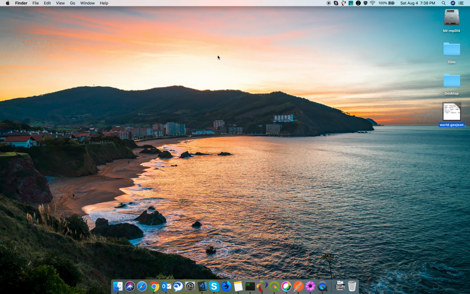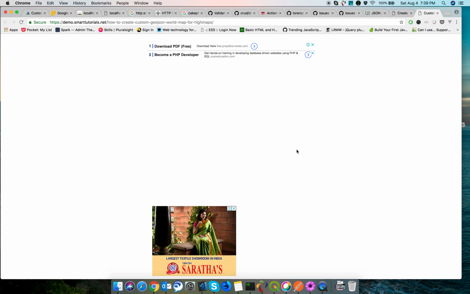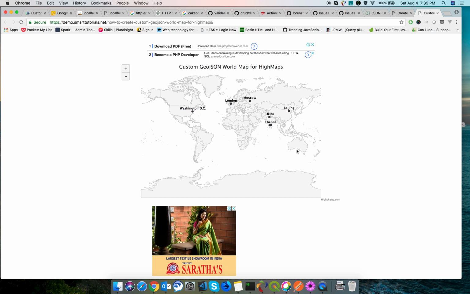So far, we have seen how to generate a custom GeoJSON file from the shape file that we downloaded from naturalearth.com. The custom GeoJSON file we generated is more than 5 MB, so because of that it takes more time to draw a world map. It tremendously increases the page load, so we have to reduce the file size as much as possible. If you see, it took so much time to load this page.